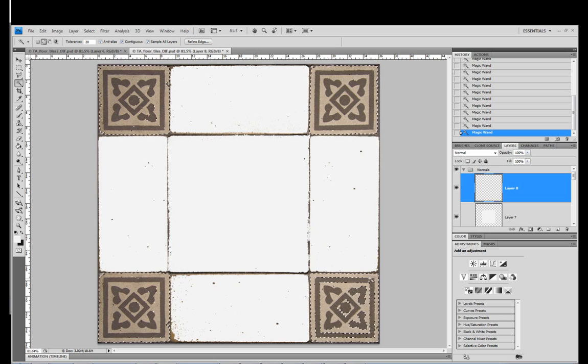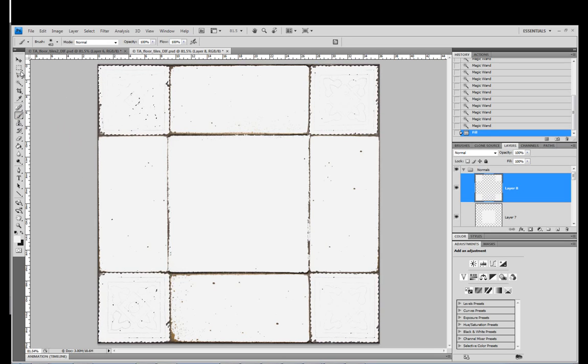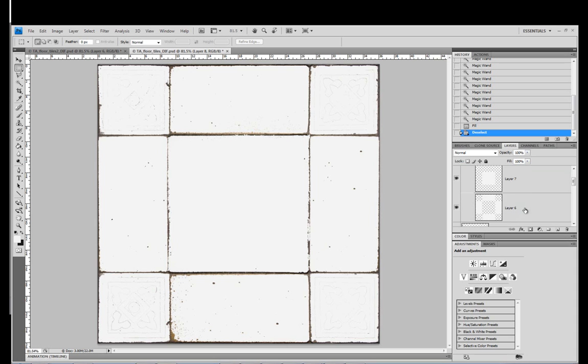Again, you could do the same technique I did before, which is just select the outer white and then do a rectangular marquee to select inside. Then use Alt Delete to fill that in with white. Okay, so we're getting there, but now all we need to do is fill in that mortar.